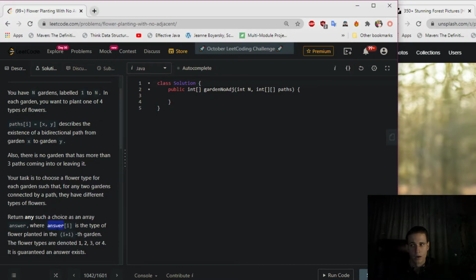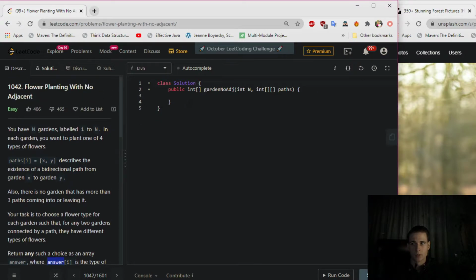Right off the bat, we can create an array, the type integer, and return that array at the end. New integer, the length of the array is equal to the number of gardens. As said before, return that answer.